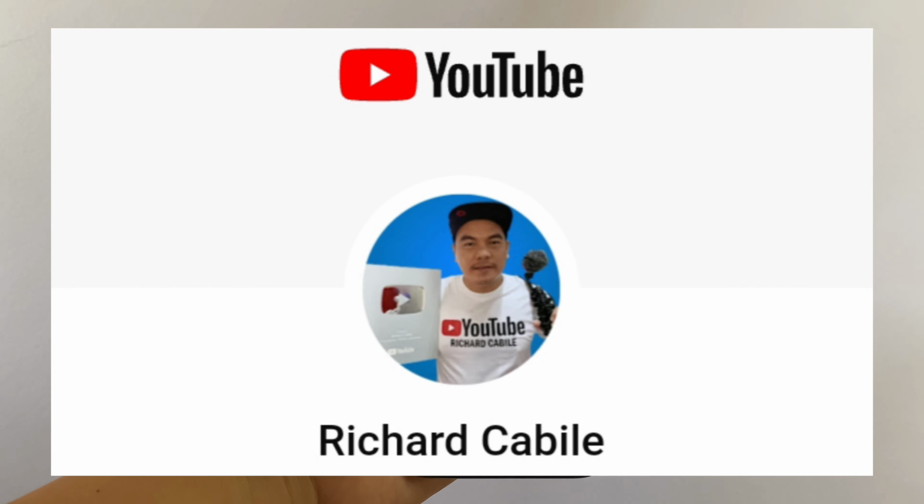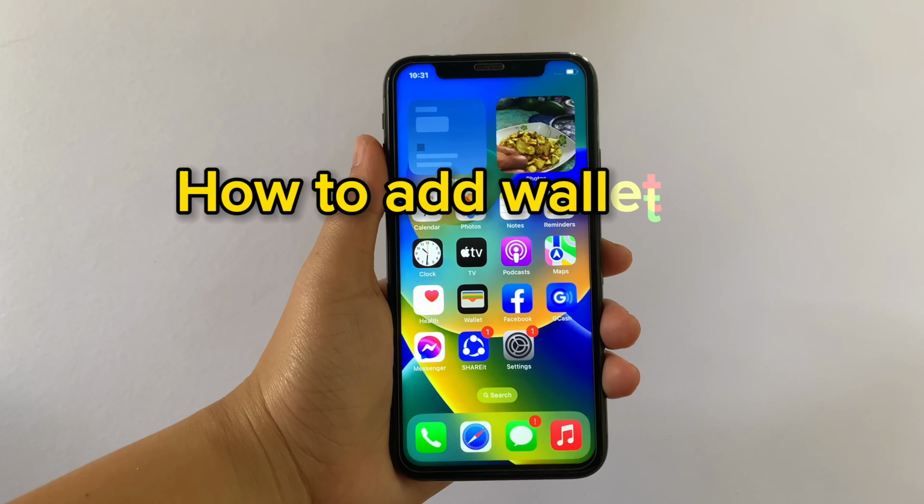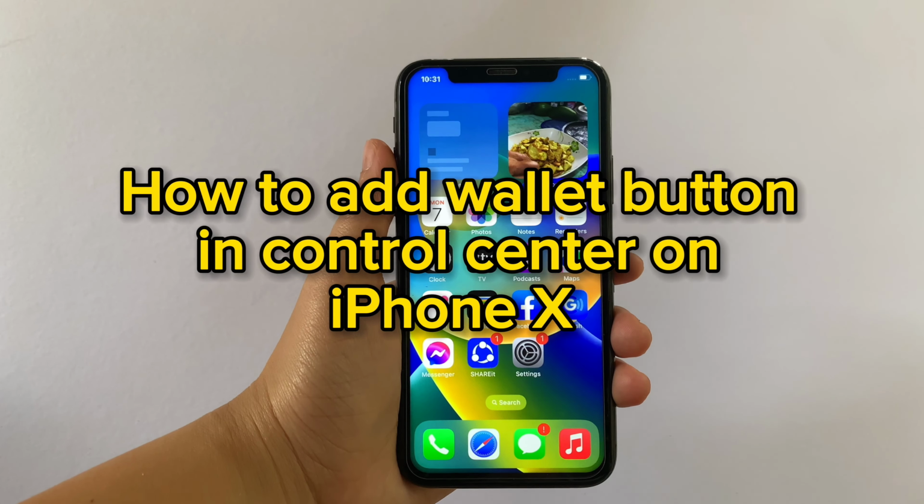Hi, welcome to Richard Gabili YouTube channel, and for today's tutorial, I will be teaching you how to add the wallet button in Control Center on iPhone X.